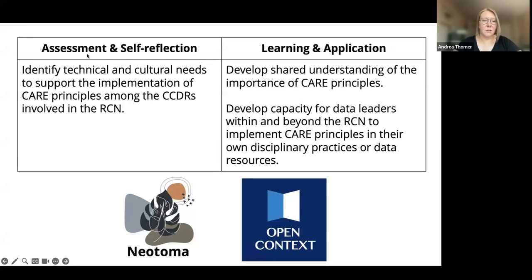We're starting with two of the data repositories that are affiliated with our project. First, Neotoma, the paleoecological database, and Open Context, an archaeological database. And a big activity for year one, which will probably take more than year one, is looking through each of those principles within the acronym of CARE and thinking about where we are not meeting those goals in a lot of different ways.